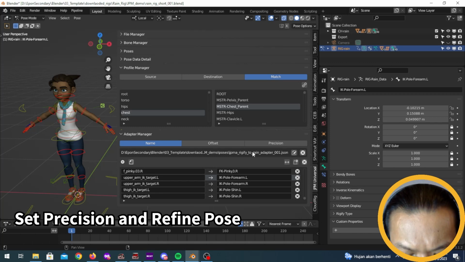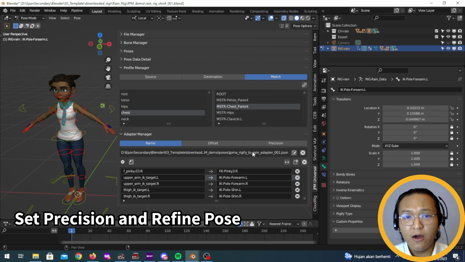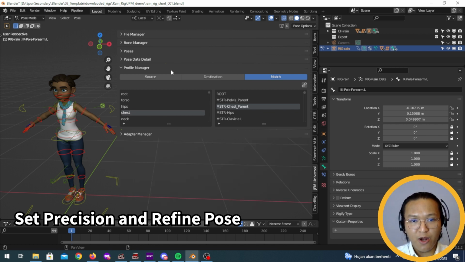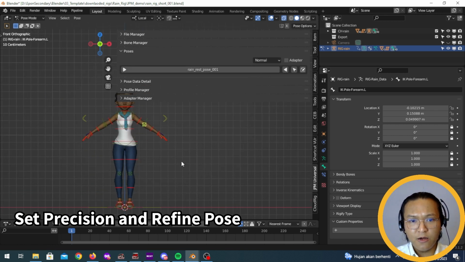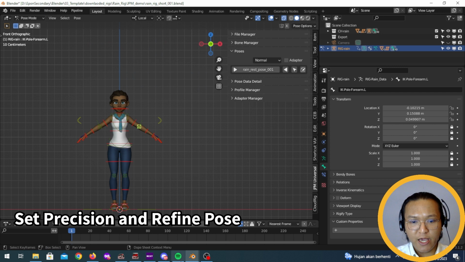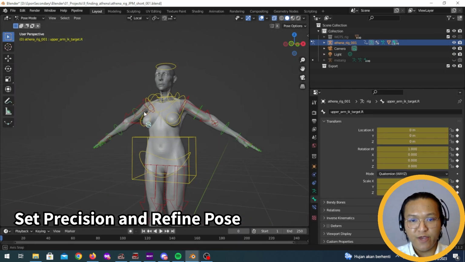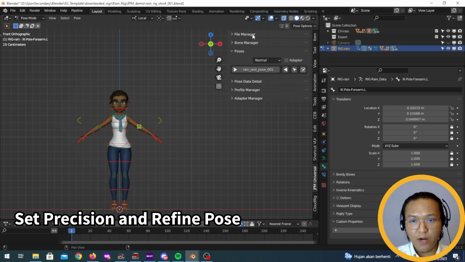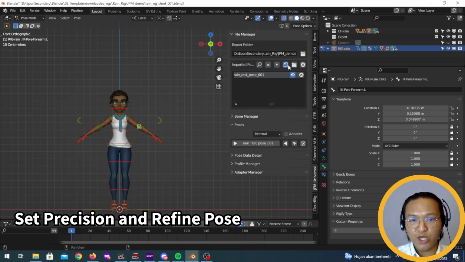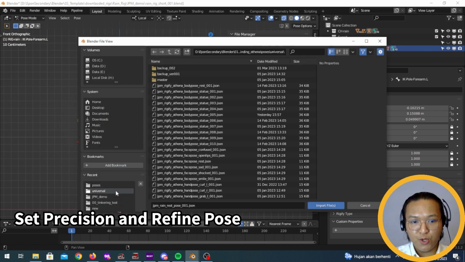First, what we're going to do next is actually to check the poses, right? So this is exciting, right? So let's collapse this for now. And yeah, so first let's bring in the poses that we've created for our Athena rig, right? So let's go to File Manager and let's import that. So go to Universal and choose this.